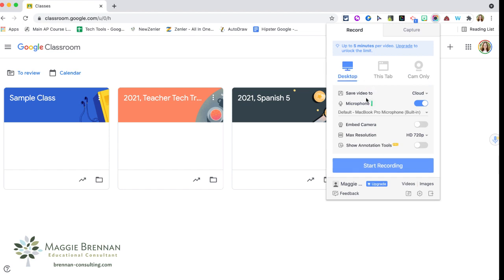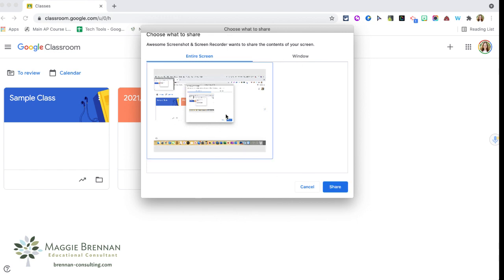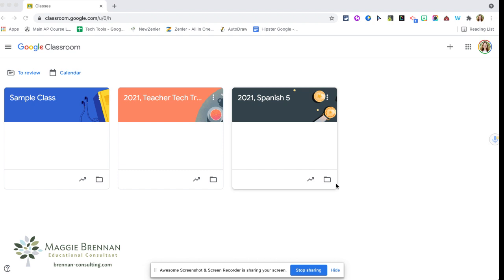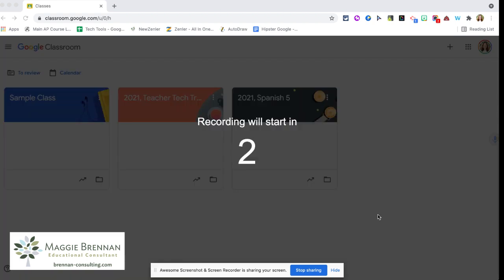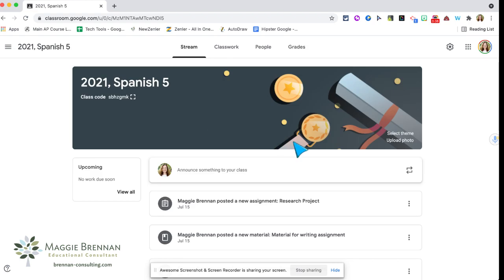I can see there's some different options here. And then when I'm ready to start recording, I just click start recording. It's going to ask me exactly what do you want to record. So you have to click this and then share. Now it's going to count down 3, 2, 1, and now I'm recording. Let's imagine I click here and then I say, everybody just click right here. And then this is the important thing I want you to take a note of.